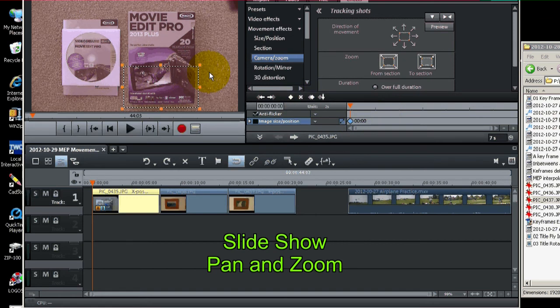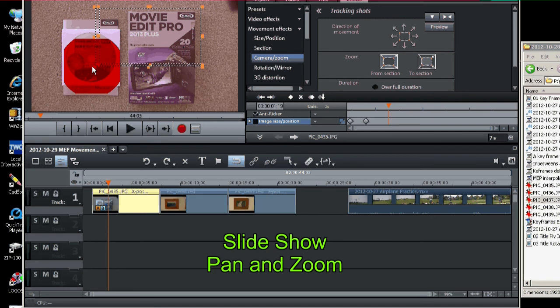And let's go ahead and move forward in time a little bit. And you can see the marker down here moving as well. Now we'll go up to the top of the box. Set another keyframe. Now let's move forward in time again. And we'll start zooming out. Set another keyframe.